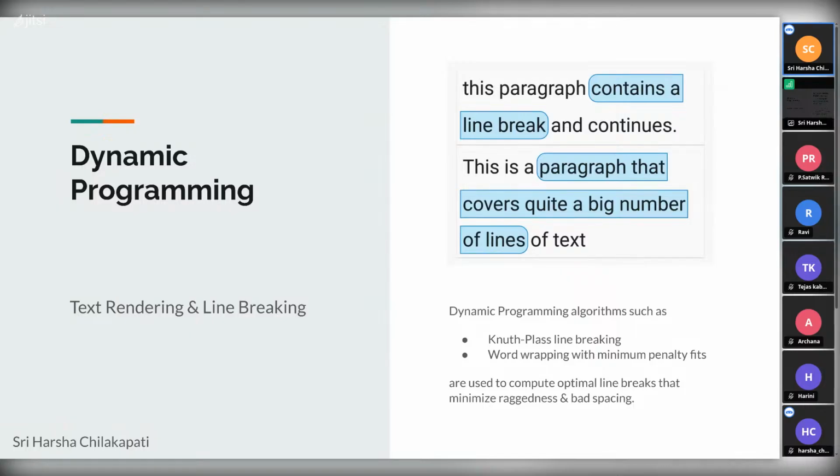So how this happens is there are two main algorithms, majorly used. Both of them use dynamic programming, by the way. One of them is the Knuth-Plass line breaking algorithm, and the second is word wrapping with minimum penalty fits. Both are used to compute optimal line breaks that minimize variance, so that a character is not cut off from the screen.